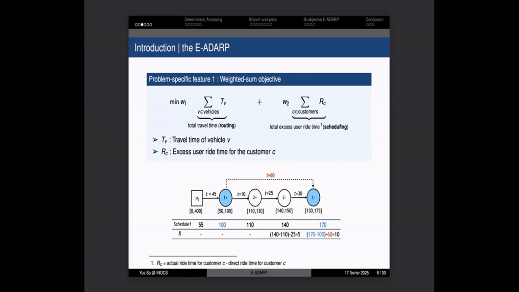Yes, but my question was, what if there is only one user who has a large excess ride time and all others have no excess ride time at all? This is not fair. Can you try to have some equity between the excess ride times? Yes, this may be interesting to discuss. We didn't consider this perspective in our current work. But in case just one customer has a very large excess user ride time, I think this is a case that cannot be balanced.